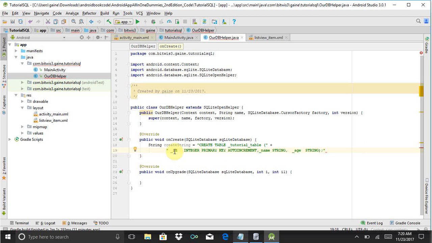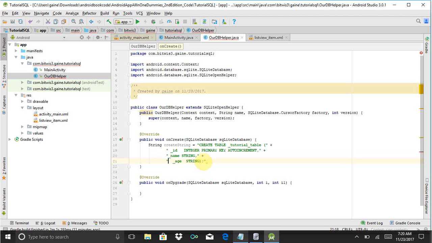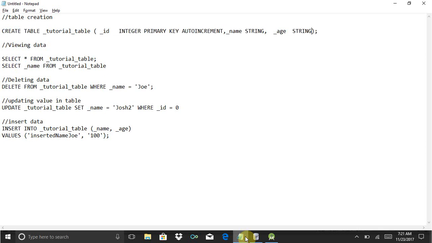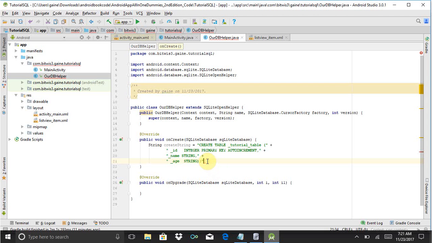So we're going to create a table called tutorial table. It's going to include a column called ID, which will be a type integer. It's going to be a primary key that auto increments, which means every time we enter a record into this database, this will automatically go up one number. I'm going to use a comma to separate. We're going to create a column named name. It's going to be of type string, comma to separate, and a column named age of type string. No comma, but we do close that parentheses, because that is the structure of it.